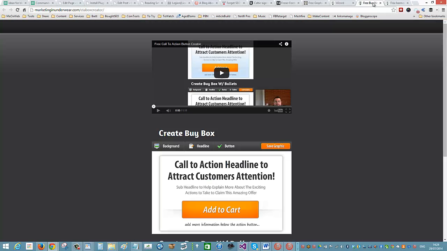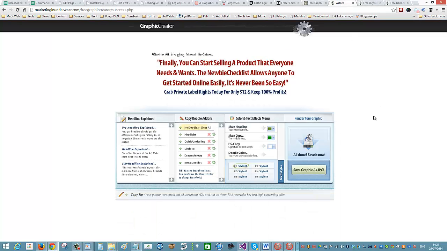Just refresh that again. For some reason it didn't want to show. Oh, okay. So it creates these kind of headlines, and it's got this kind of area here where you can play around and do different things.